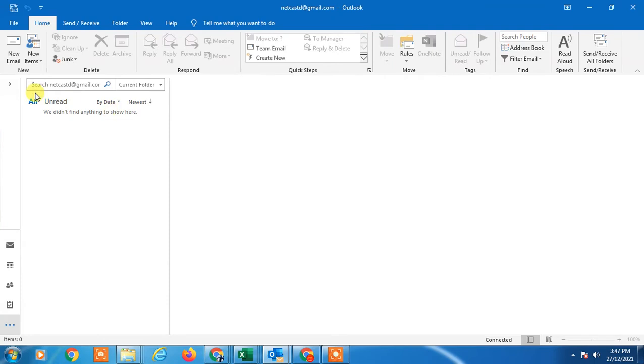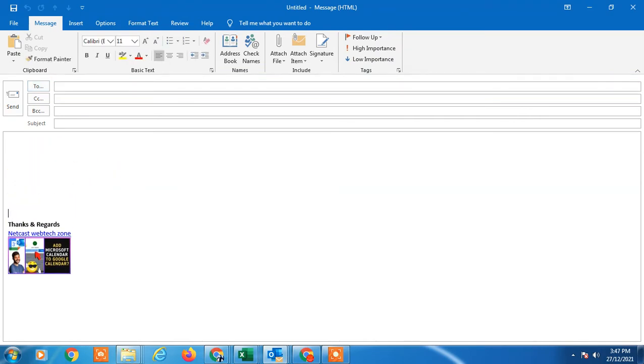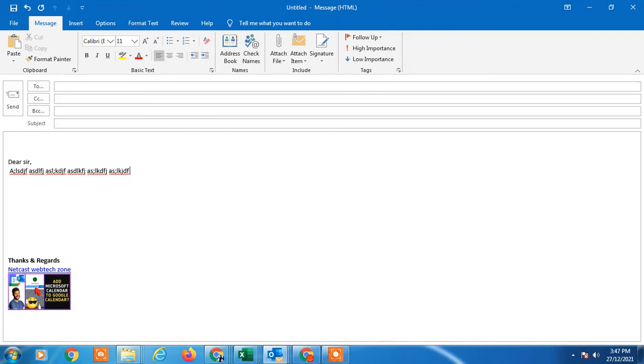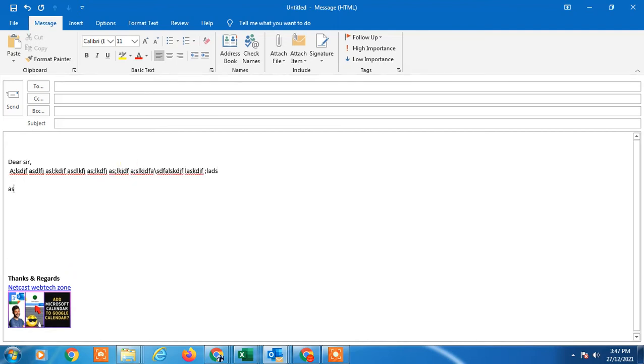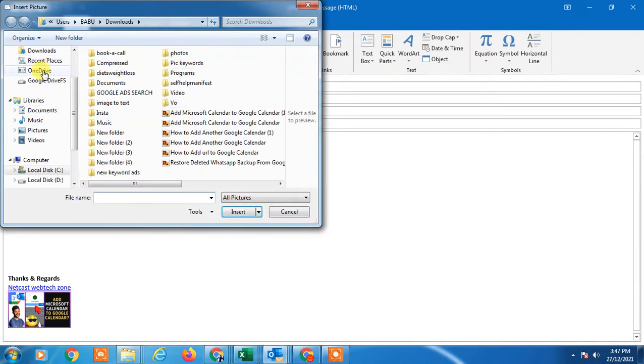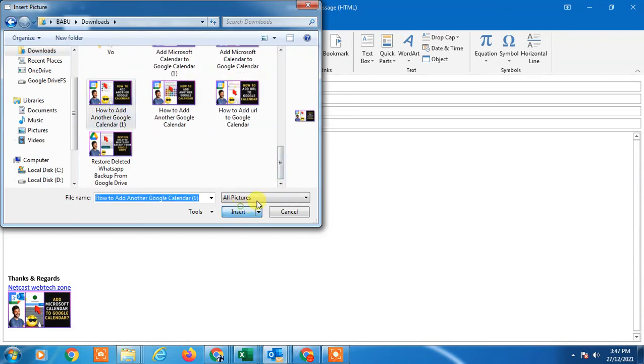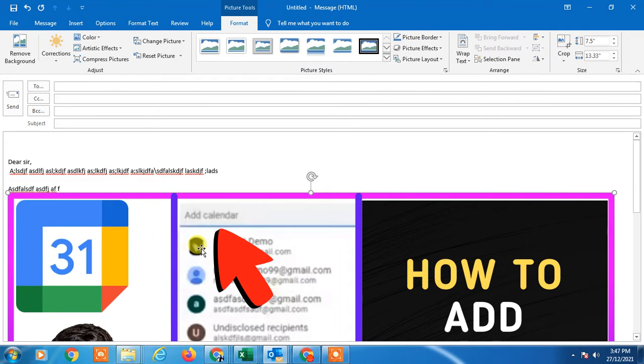Let's open Outlook. So this is my Outlook, and here I need to create a new email to show you. This is my signature. If I write something and I want to insert the image, I need to go to Insert, go to Pictures, and find your picture. I just select this picture and it will be added.